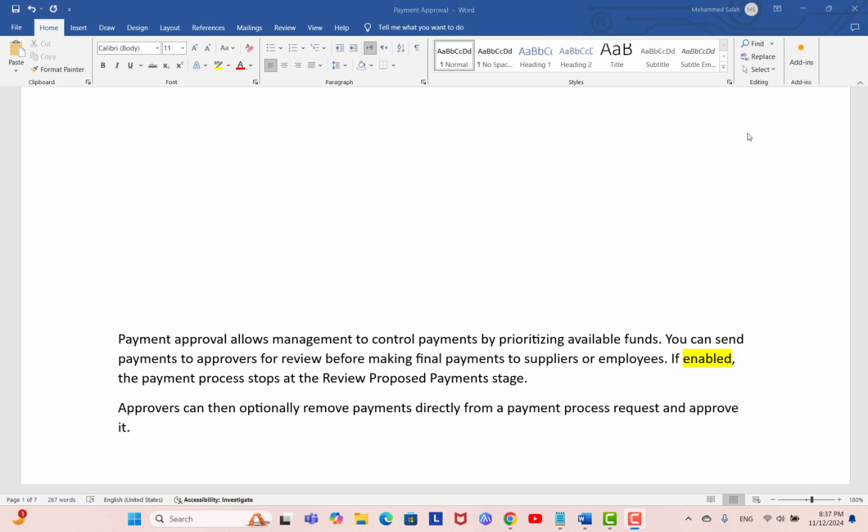Once you enable the payment approval option, the payment process stops at the review proposed payments stage. Approvers can also optionally remove payments directly from a payment process request and approve it. There are 3 or 4 actions for approvers: approve, reject, or request more information. Once the approver receives the notification, he can take one of those actions.